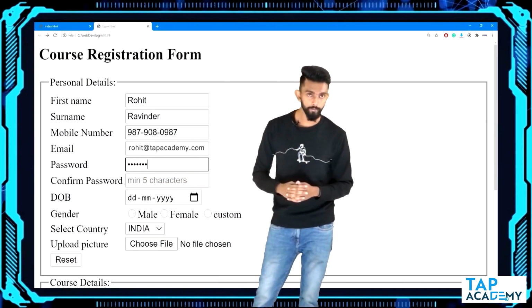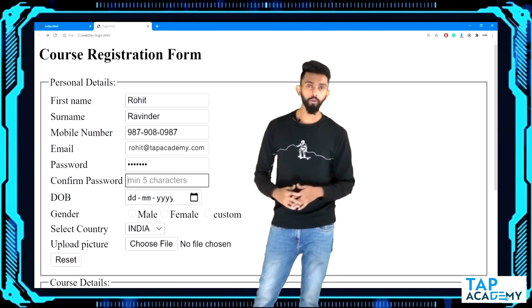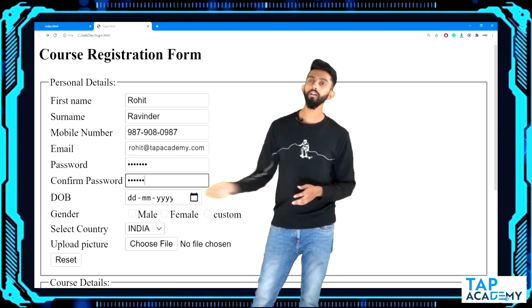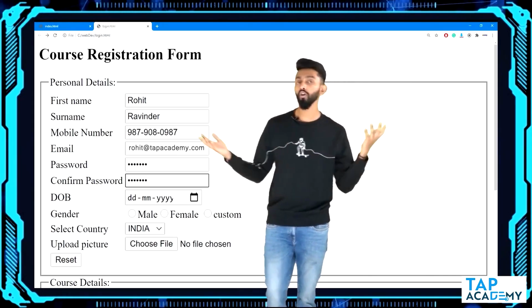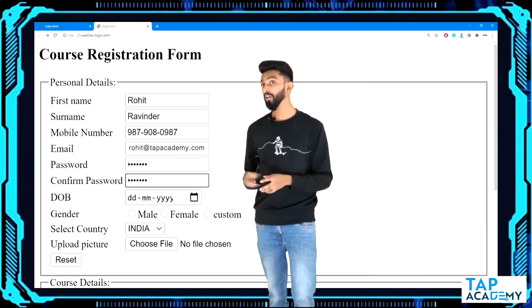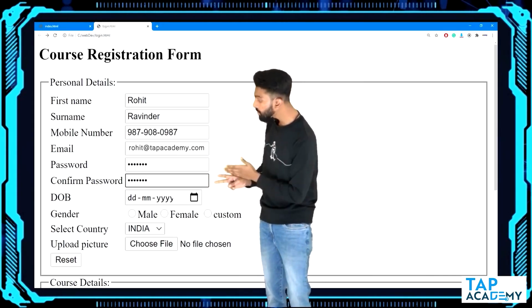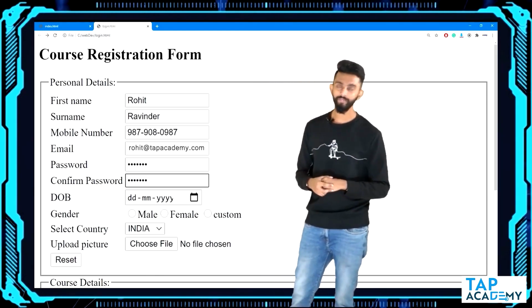Nobody can read it. Similarly, it's asking me to confirm the password. So, same password, I will re-enter it. And you can see this also is coming as dots, as bullets. So, you will not be able to see what it is. So, what type of input is this? This is password type input, right?